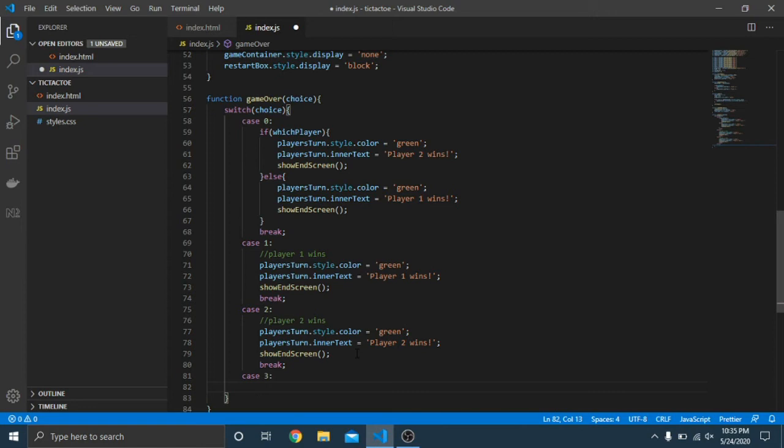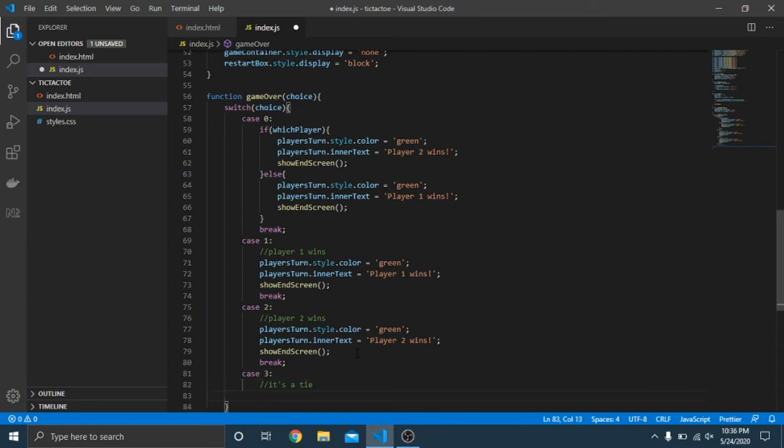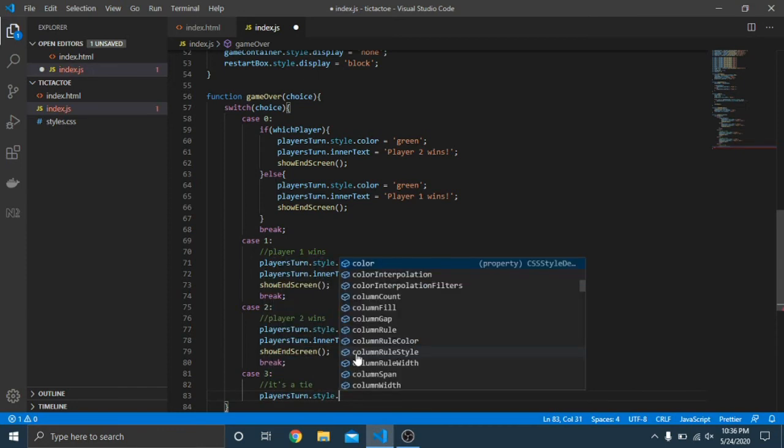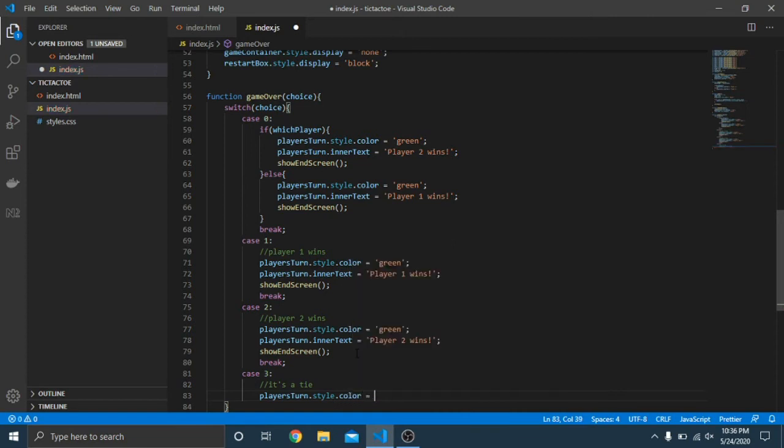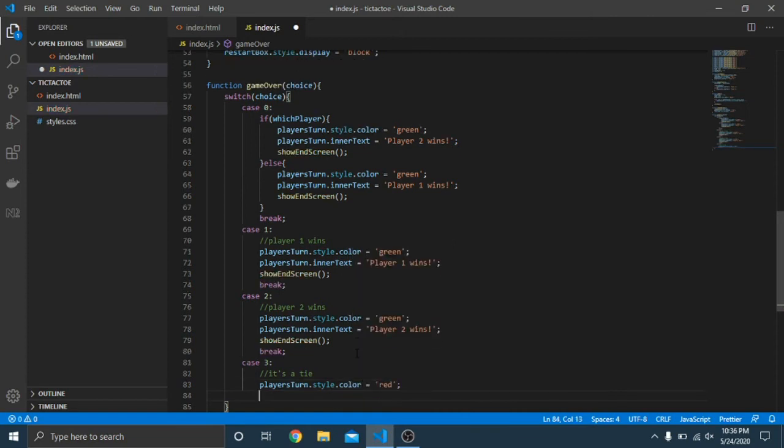And then what I want to do here is say it's a tie, or basically it's a draw. And so I'm going to say player's turn dot style dot color is equal to red because neither person won. I'm going to say player's turn dot inner text is now going to be equal to, let's do this, a tie. Now, if you notice, we're getting an error a little bit. Oops, this error. I should say it's a draw, actually.